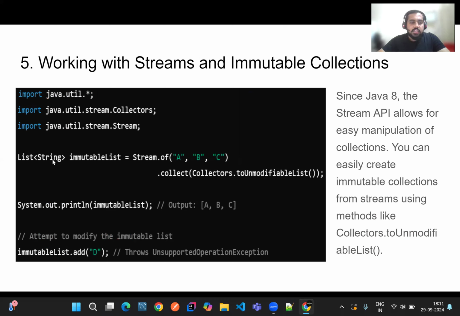Suppose I have a demo here where I just want to create a list of strings, my one collection object of type List, and I want to make it an immutable list. So what I can do is write Stream.of("A", "B", "C"), using the Stream API, a Java 8 feature, then .collect. The parameter is Collectors.toUnmodifiableList, which provides me a list that is immutable. When I try to print it, I get the output ABC, which I added here. When I try to add another value to it, I get an UnsupportedOperationException.